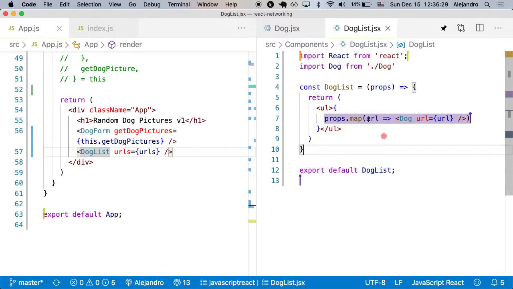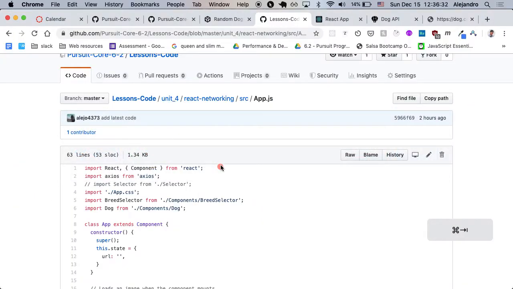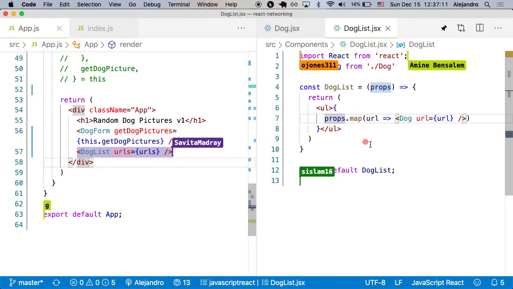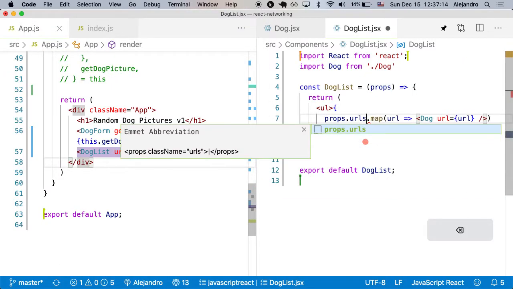Cool, so we have this. I think it should work now. Let's try it out. If we go to our app, props.map is not a function. As we saw yesterday, when you get these kinds of errors, it is because props is not what you expect. I want to do a map over an array, but props is not an array. Right? Props is an object. What did I forget here? Props.url, so I heard it somewhere. This is the array.